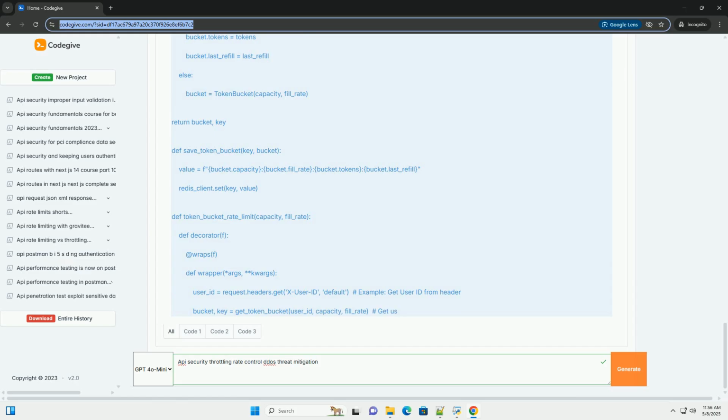Traffic from suspicious sources. Traffic originating from a large number of different IP addresses or from regions where you don't expect legitimate users. Unusual request patterns. Requests with odd headers, malformed data, or that don't follow your API's specifications.